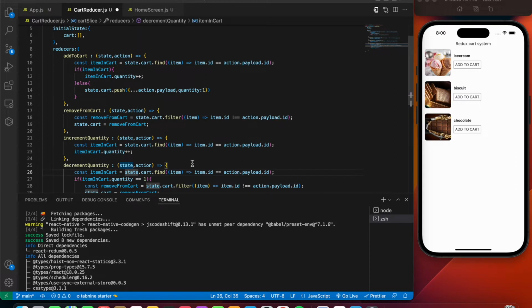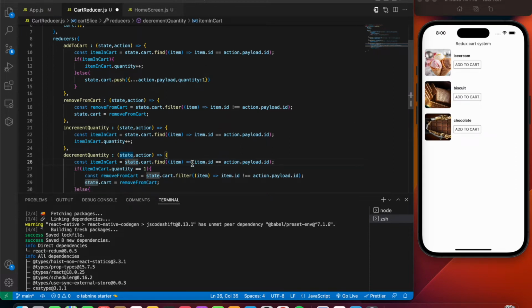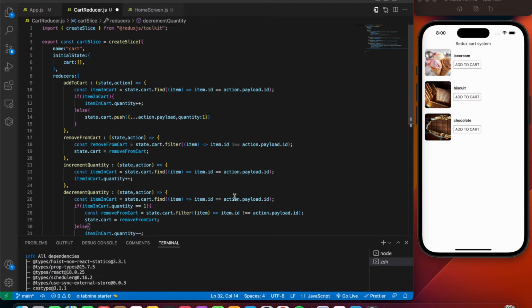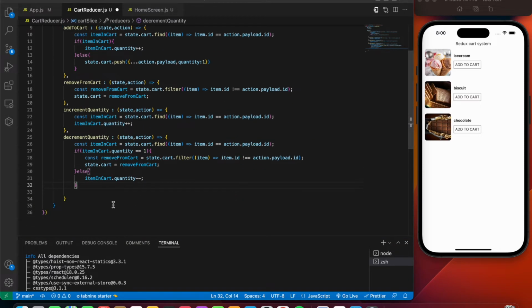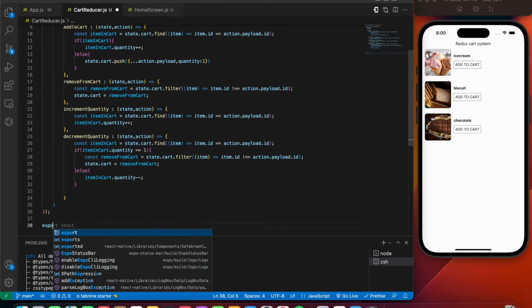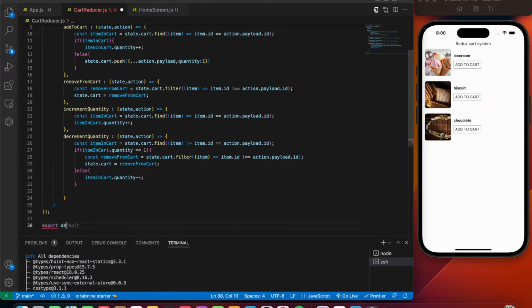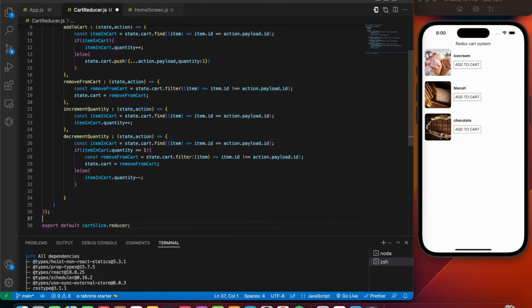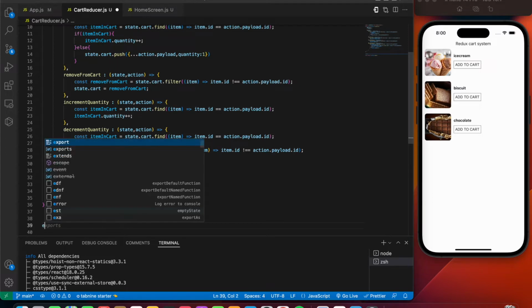We have 4 types, that is add to cart, remove from cart, increment, and then decrement quantity. Yeah, so you can pretty much check out the code over here. At the bottom we're going to export the required values. Okay, so we're going to say export default cart slice dot reducer.